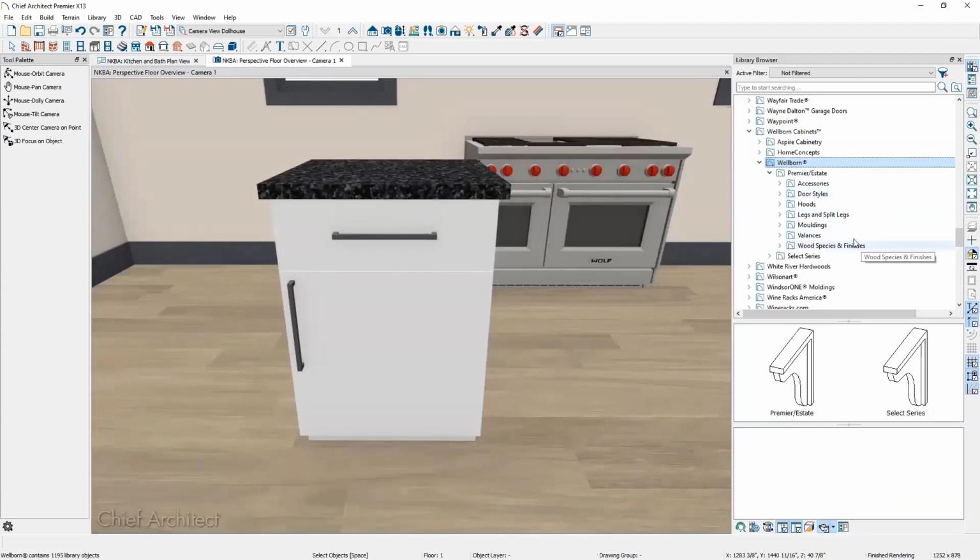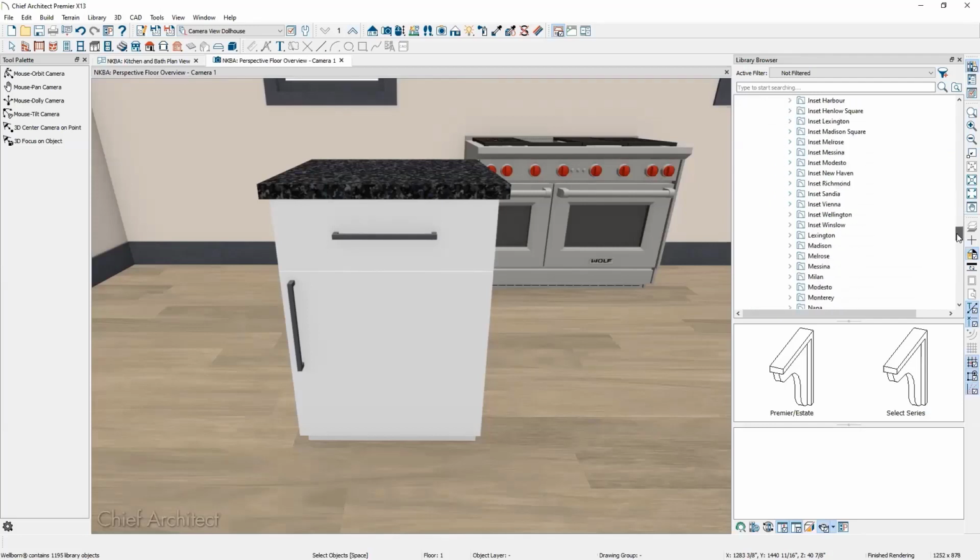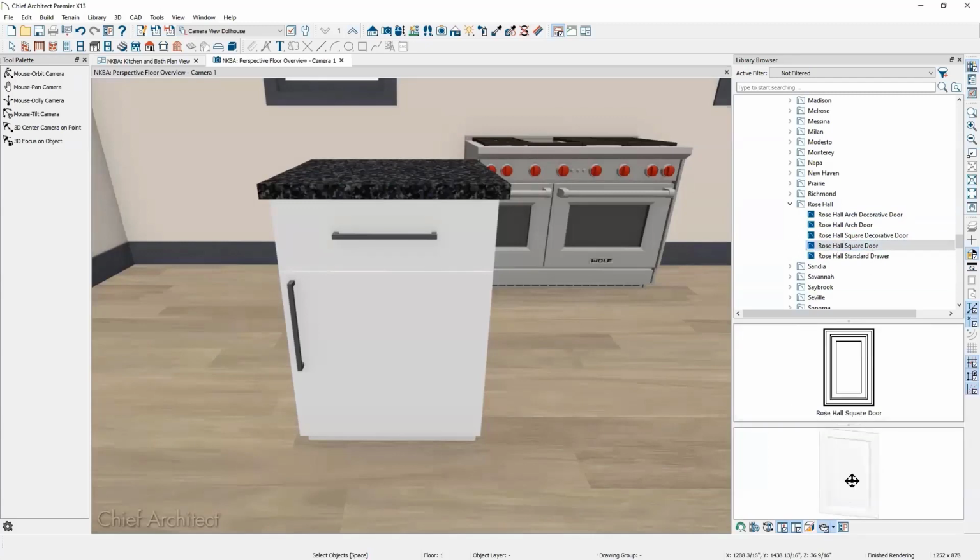The items that we're going to focus on in this webinar are going to be the door styles and the wood species. So I'm going to expand the door styles folder, and you can see that there's a lot of different items that they offer. I already have one in mind that I want to use, this one called Rose Hall. If I click on it, again, you can see a little 3D preview as to how it's looking.